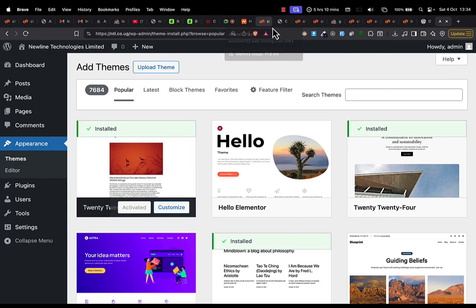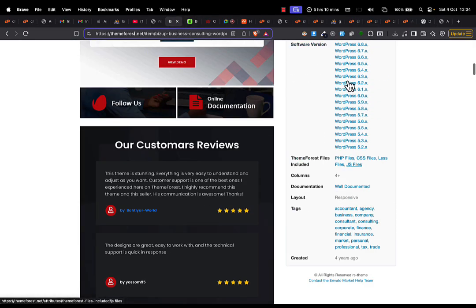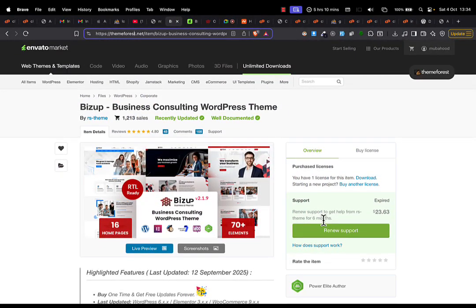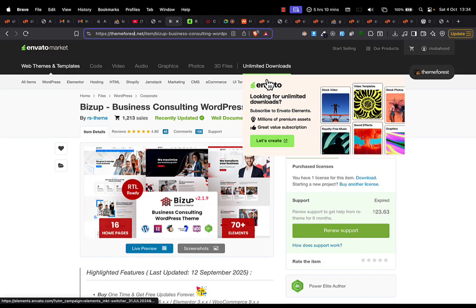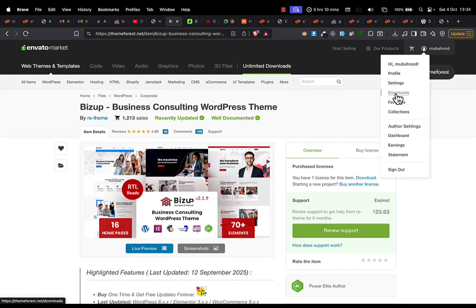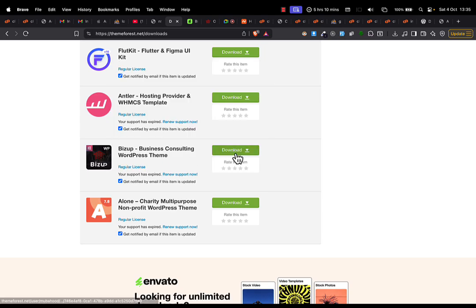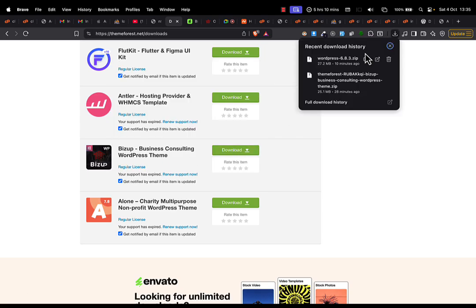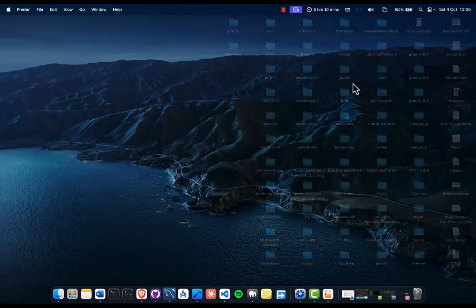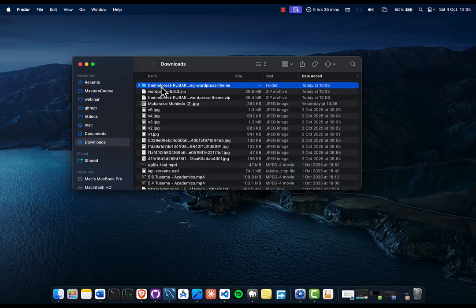So for me, I've purchased a theme from Theme Forest and I've downloaded it. Downloading a theme from Theme Forest, once you've purchased it, it is very simple. Just simply come to my downloads, and then you'll be able to see the theme that you already purchased, and then say download. So if you have downloaded it, it is here. So I can just simply click on it and open it and see what is inside there.